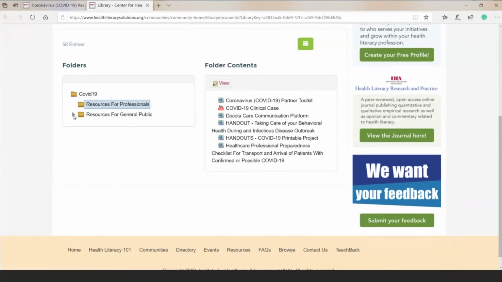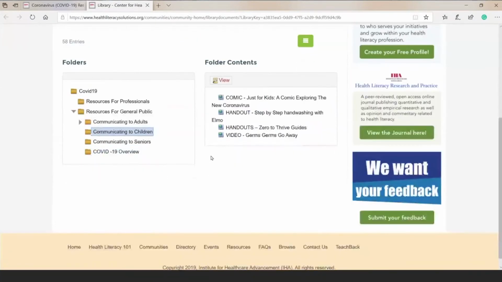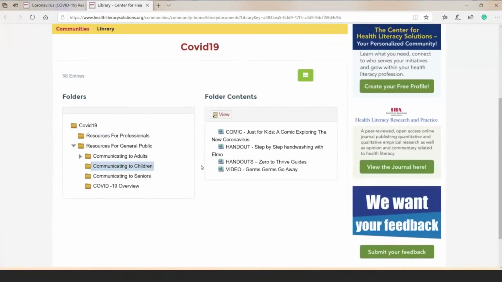Keep in mind that you would need to click on this arrow so it could drop down subfolders of different ages or a COVID-19 overview. And click on communicating to children, and voila, there you go. We have resources in regards to COVID-19 for children.